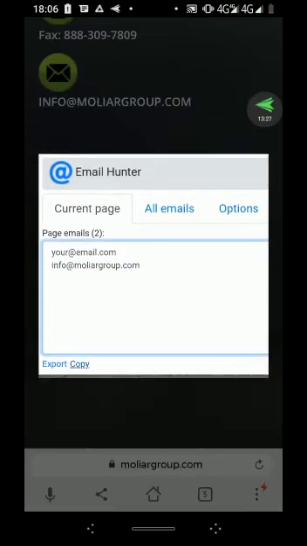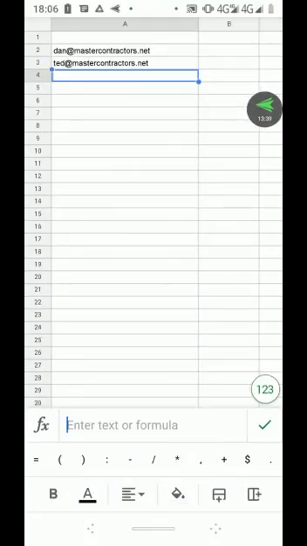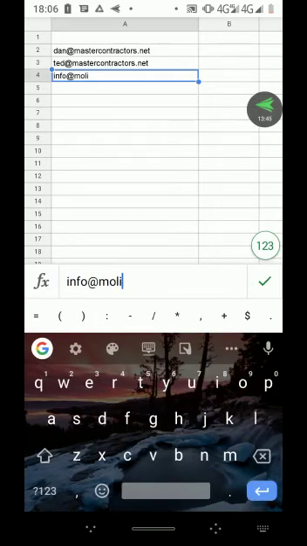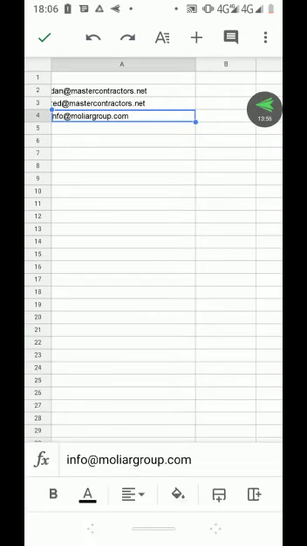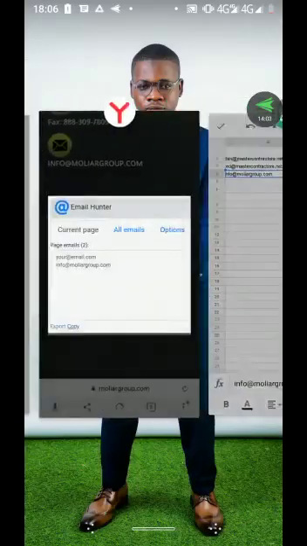So I don't know why this thing is kind of hard to copy on mobile phone. So I've seen the email address info@moliagroup.com. I'll just type it directly since it's not copying. So info@moliagroup.com. So that's just it on how to get the email address on the website of a prospect. So we move on to the sending of the outbound mail.